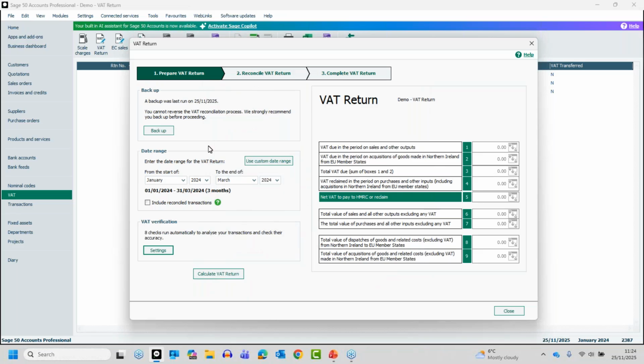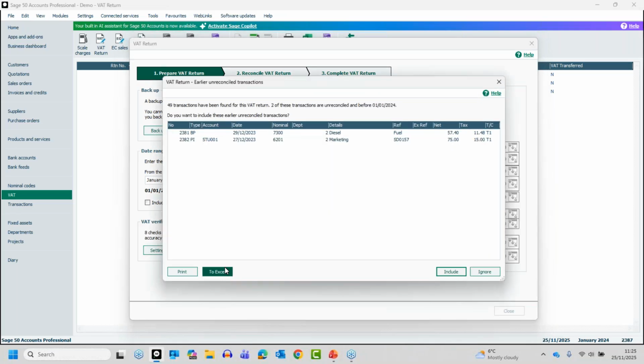So far, we've taken a backup, we specified our date range, and we've run through the VAT verification settings. So ordinarily, this would take you about a minute to complete, depending on the time it takes to complete your backup. So we're ready to click Calculate VAT Return. So I'll give it a click. Really quick on mine because it's a tiny set of data.